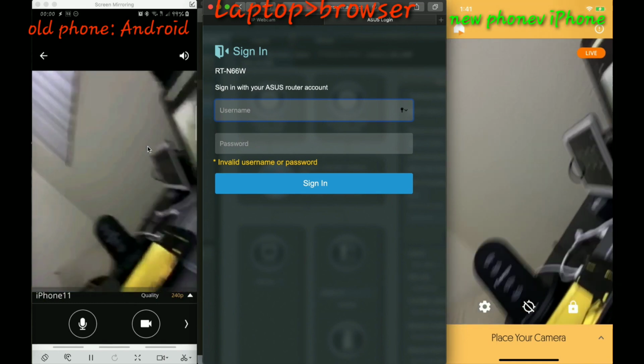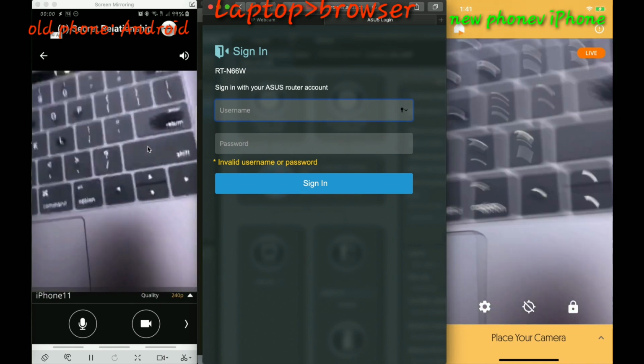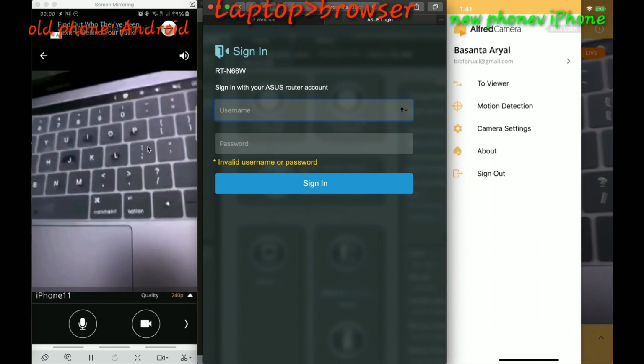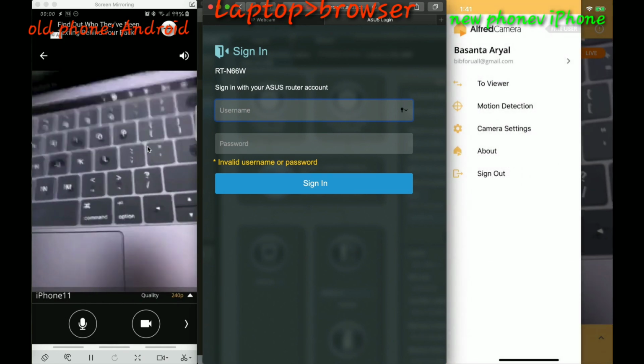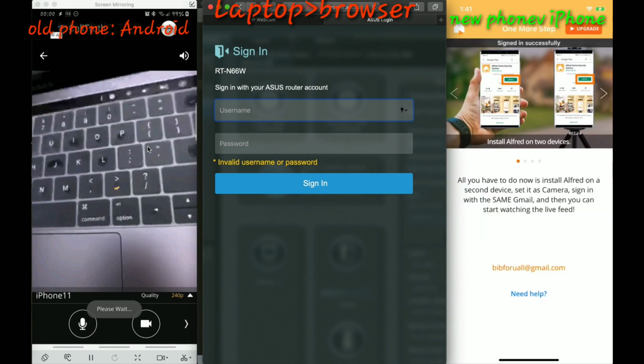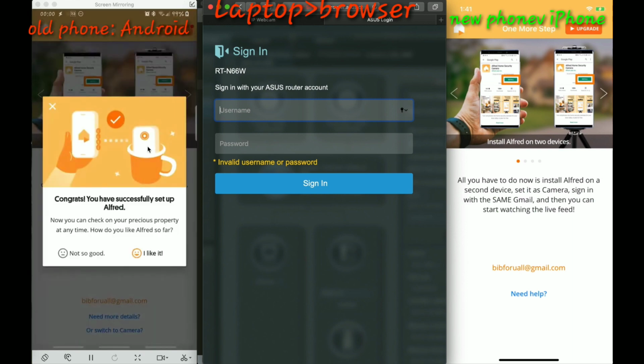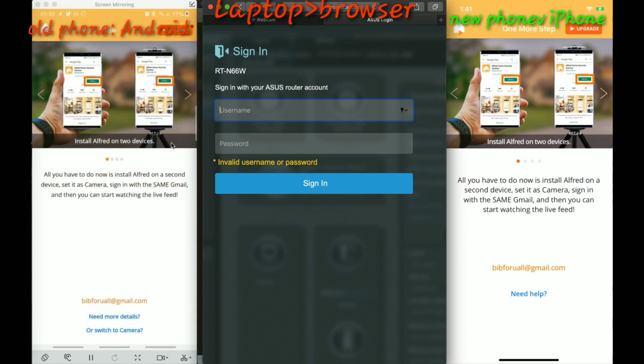I'm turning that off because I'm getting the echo. So for now I'll just close that, and to close the camera you just have to go to the home and change to viewer mode. That's all. In here, go back to the viewer. And this is it for Alfred security camera.